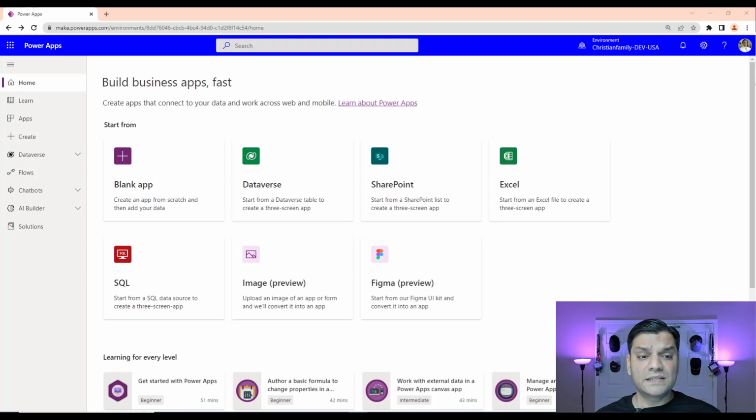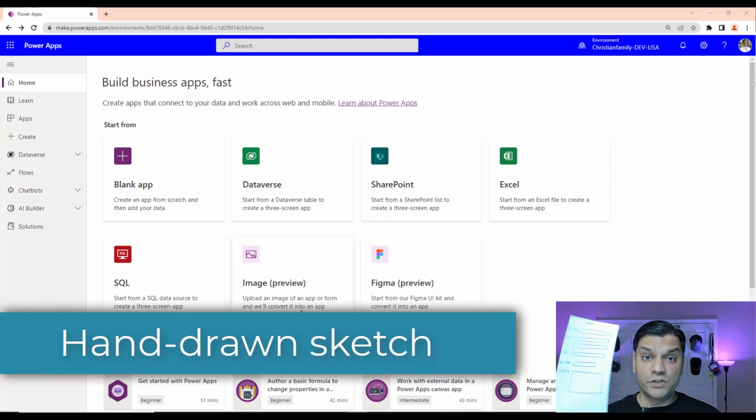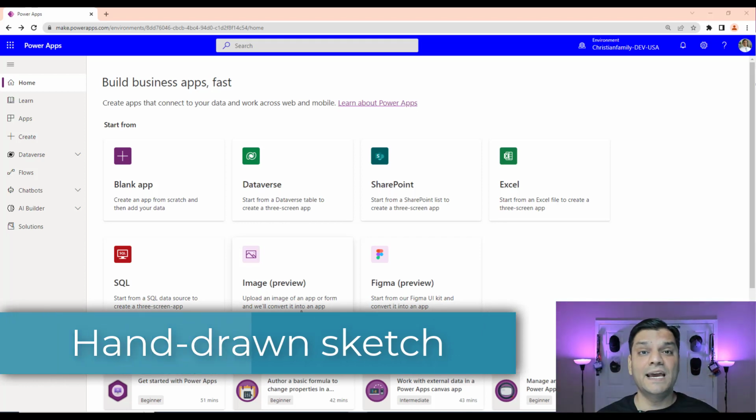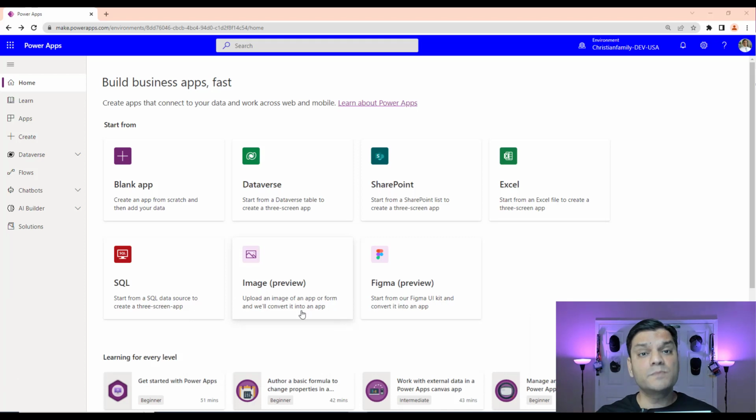So let's get started. All 3 of my scenarios start over here in the home page of Power Apps. And when I come over here, you should start to see this image preview option over there. Now, prior to me doing this, I actually took this form, I built it with my hand, and all I did was take a picture of it with my smartphone. And then I send that picture to myself as an email attachment, or you can upload it to your OneDrive.